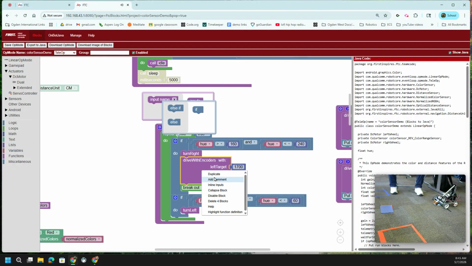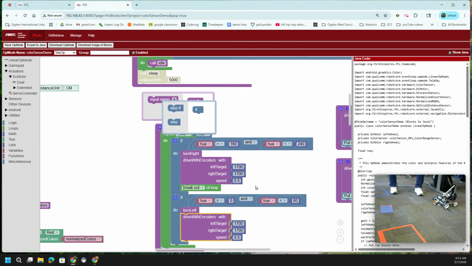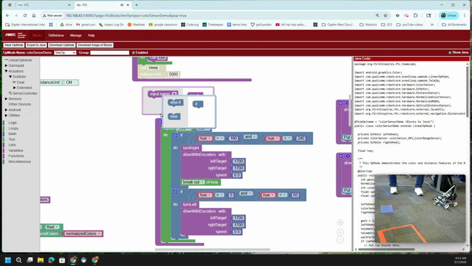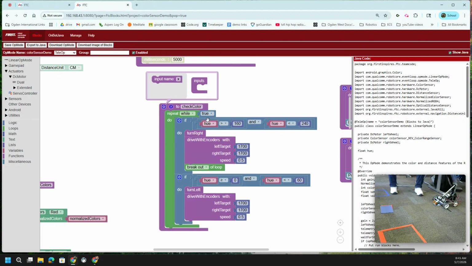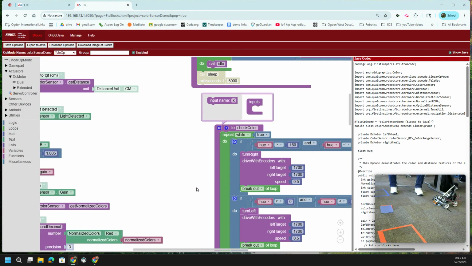All right, now, will this work? We shall find out. So now it's going to check the color. This is checking for blue, because blue, turn right and drive, then break out, and end this decision. And then if it's red, now by the way, if both of these are false, it'll just keep checking. And that's kind of what we want for now.